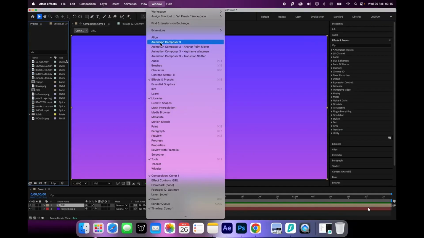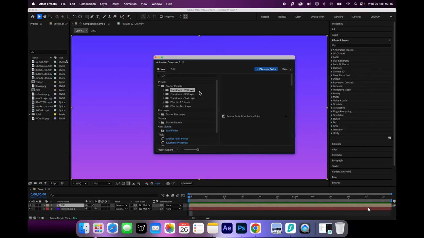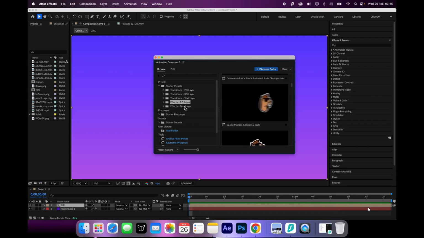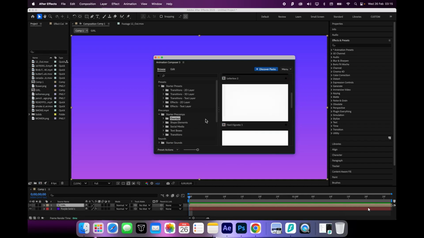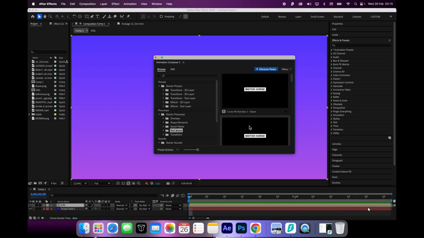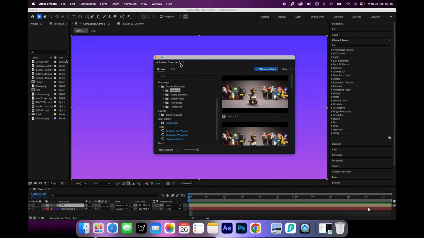I have already installed it. Here I have this plugin. Here we have different types of effects: text effects, some 2D layers, motion effects, some transitions, overlays, some shape layers, and some social media icons. Mostly in my old videos I'm using this Animation Composer 3 plugin.